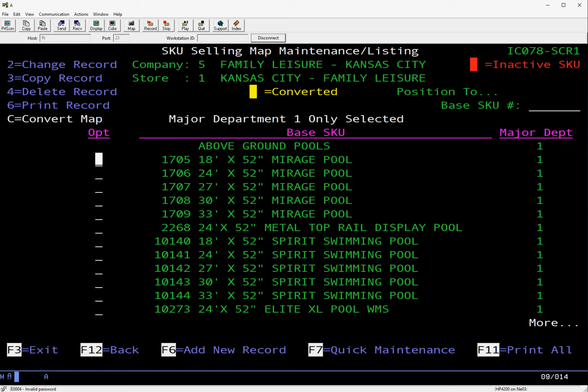Notice at the top the company name. This is Family Leisure of Kansas City. And this particular program is option 78. It's the same program as option 78 on your inventory menu that you'll be using to maintain your selling maps for the Family Leisure of Indianapolis files once you get these converted to selling maps for that data files.